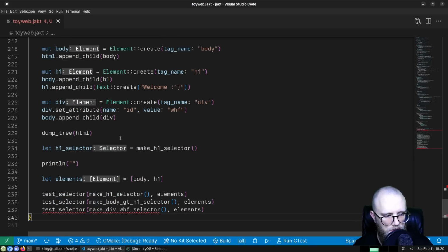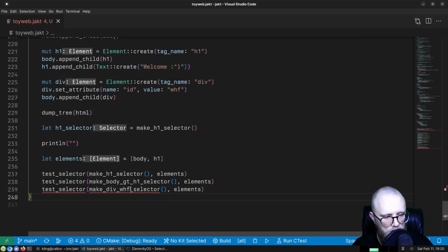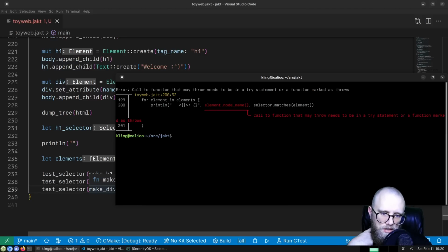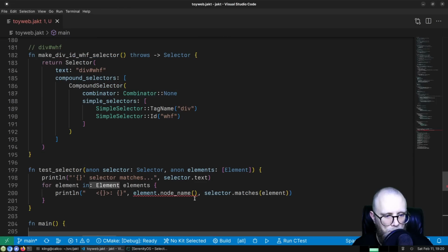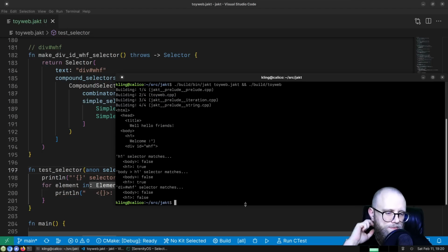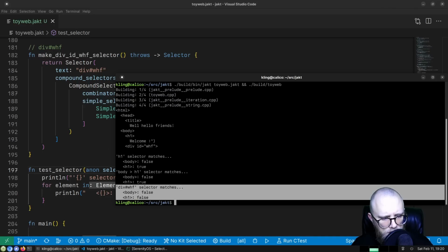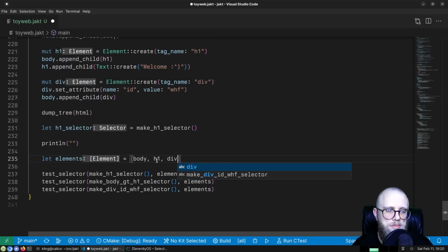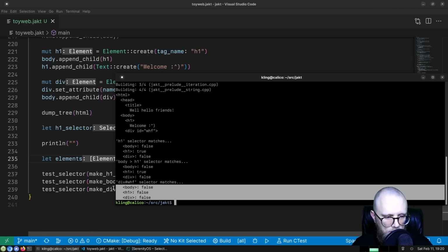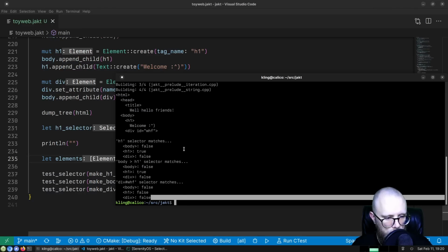All right. Look at us cleaning things up. Div ID WHF. Node name may throw. I forgot about that. That means that we have to make the test selector function throws. No big deal. Okay, so it doesn't match any of those elements, but what if we add the div element to the list? Still doesn't match. Neither does anything else.